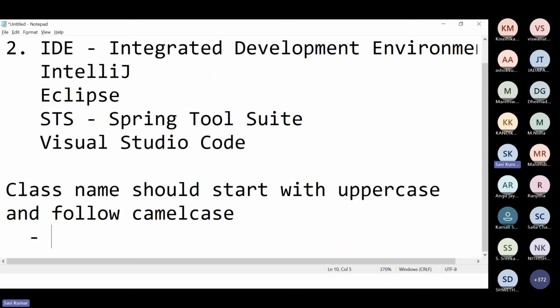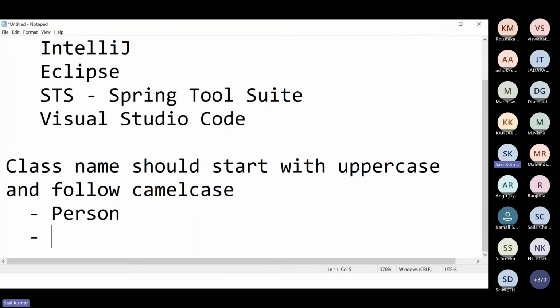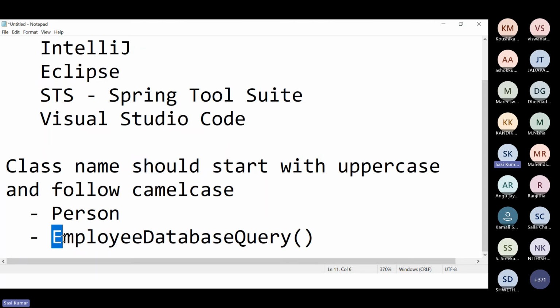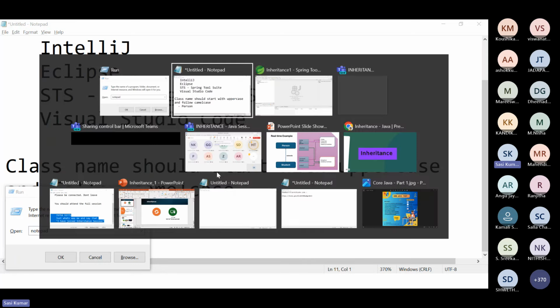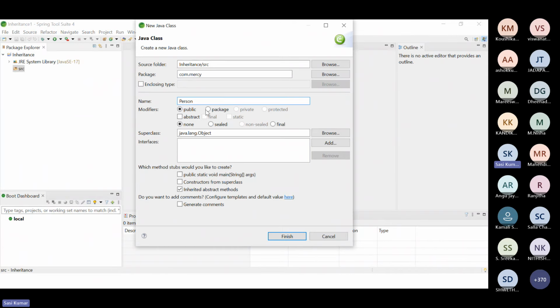For example, if you are performing employee-related database operations, you can name it Employee Database Query. You need to follow camel case: start with uppercase, then one word, and for each new word start again with uppercase. This is the naming convention. So the class name should start with uppercase. Don't give a small letter; that is totally wrong and not the industry standard.